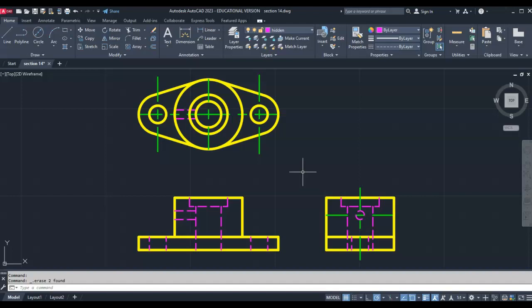What section views do, basically, you're going to temporarily remove a portion of the object to see the internal details. So first thing I need to decide or show is where I'm going to cut it and which direction I'm going to cut it. So this center line I just extended out past the edges a little bit, and I'm going to change that to my section layer.